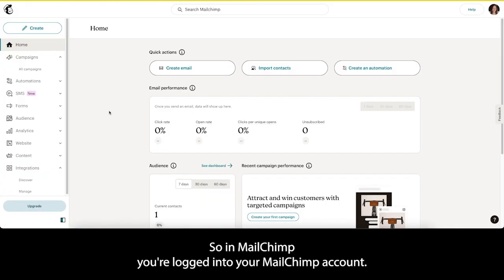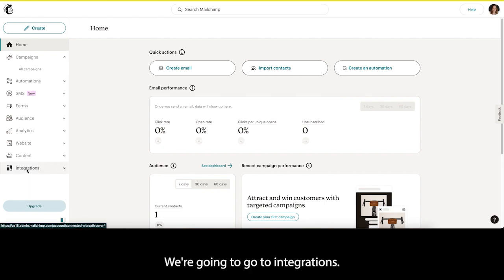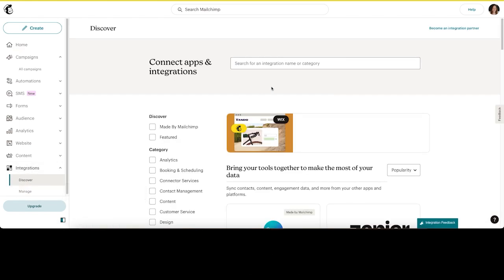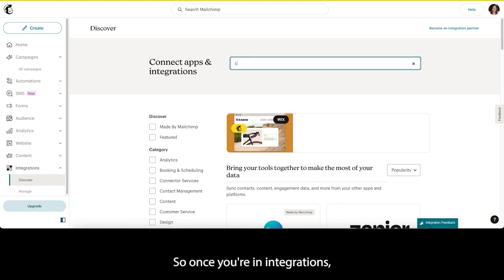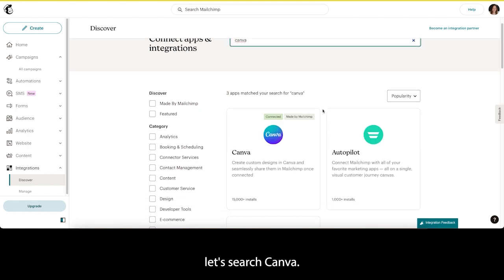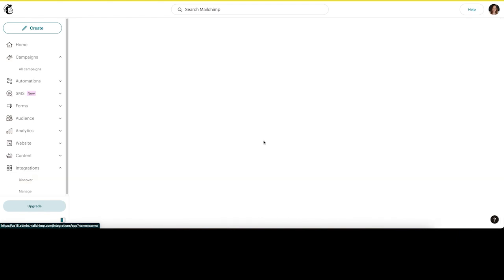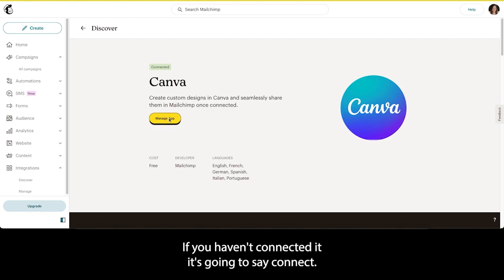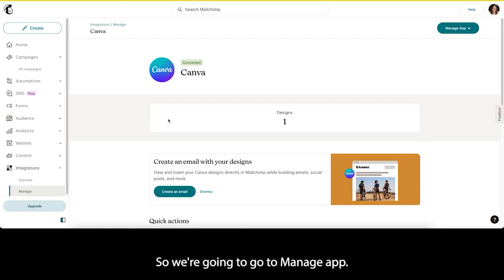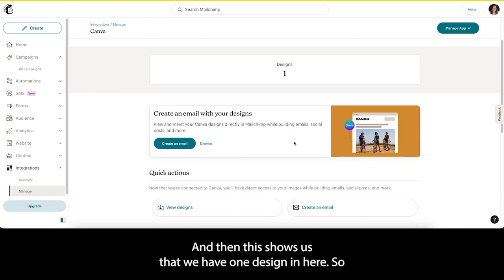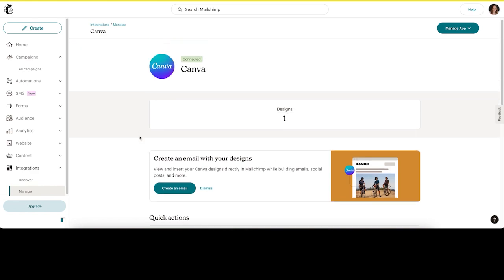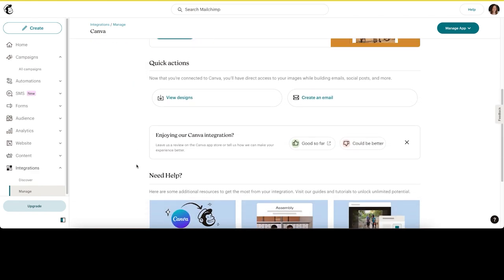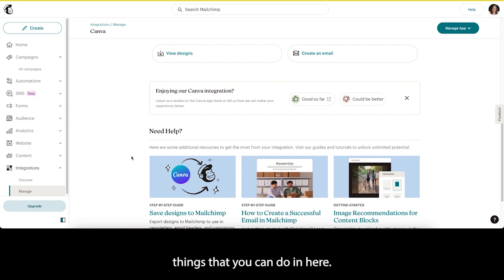So in MailChimp, you're logged into your MailChimp account. We're going to go to integrations. Once you're in integrations, let's search Canva. Now we've already hit connect, so that's why it says manage app. If you haven't connected it, it's going to say connect. So we're going to go to manage app, and this shows us that we have one design in here. There's a lot of different things that you can do in here.